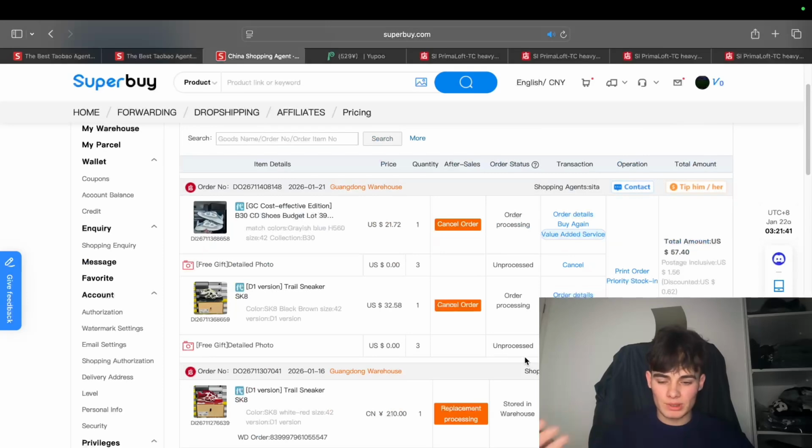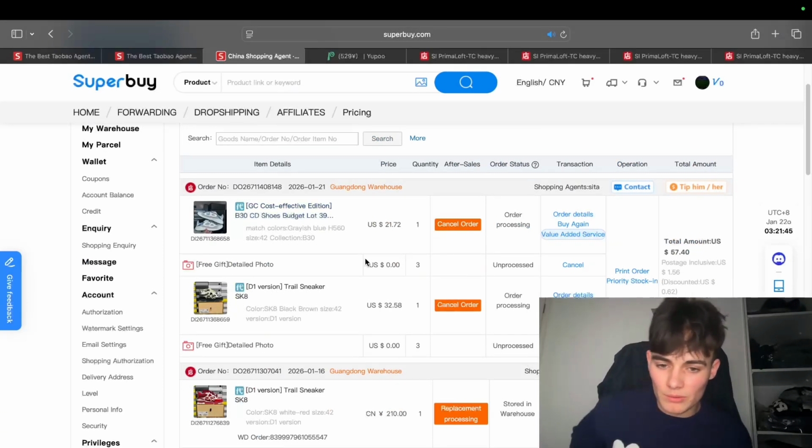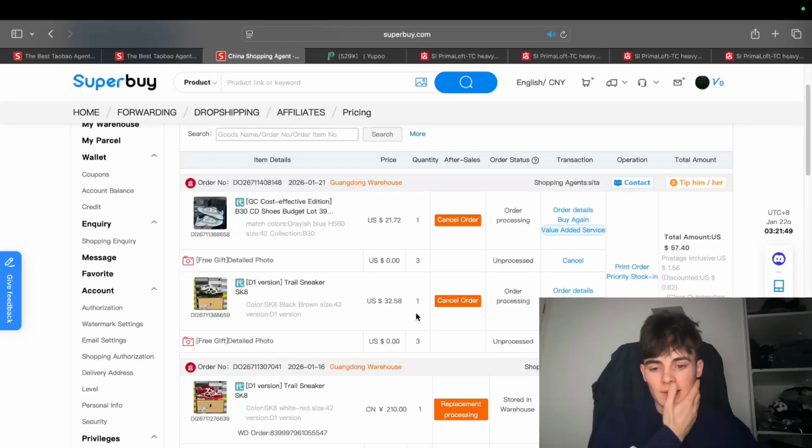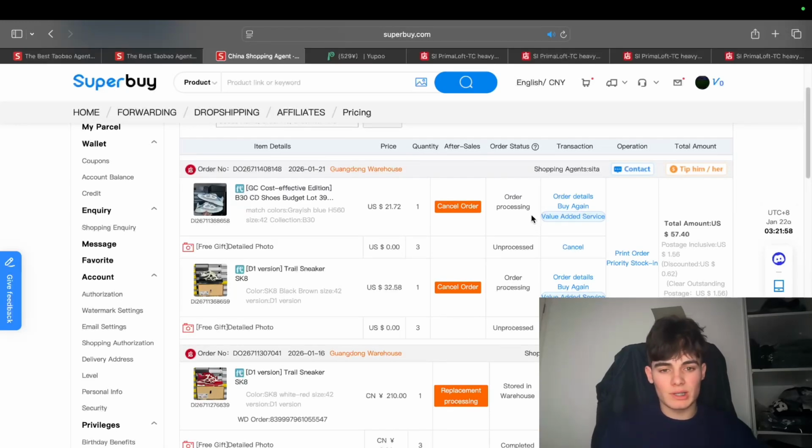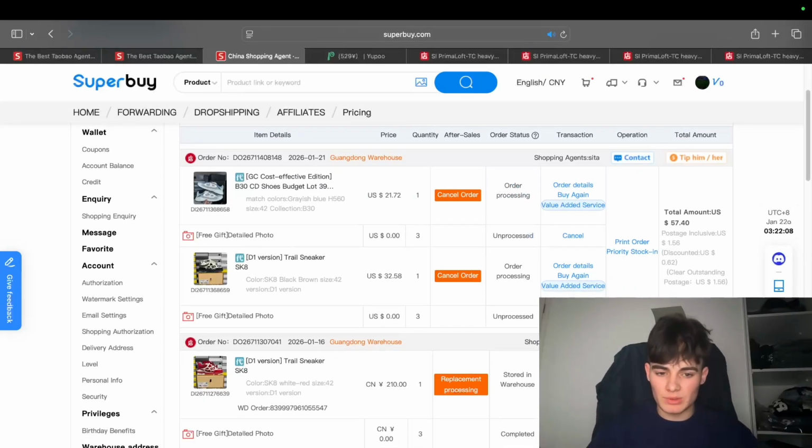So let me run through what this actually is. I've bought a lot of different things for my mate. He wanted a couple pairs of LV skates, and how it works is, once you've pressed buy now, the product is then being shipped from the supplier to the agent's warehouse. And once it has landed at the warehouse, you'll see this as stored in warehouse. But whilst it hasn't, you're just seeing order processing as they're still getting sent in, as this was only sent yesterday, but these were sent quite a while ago.